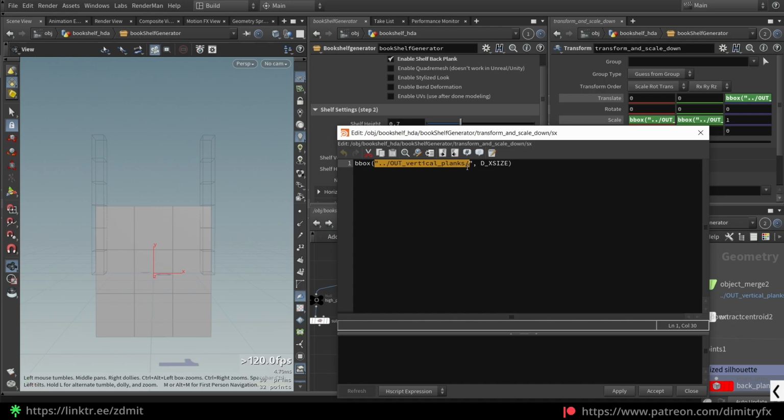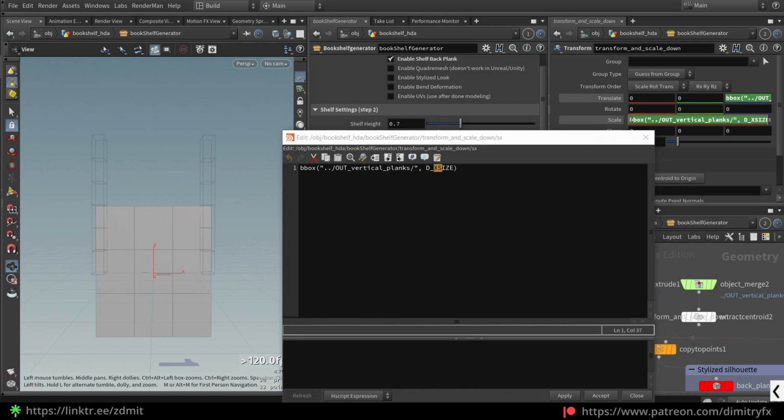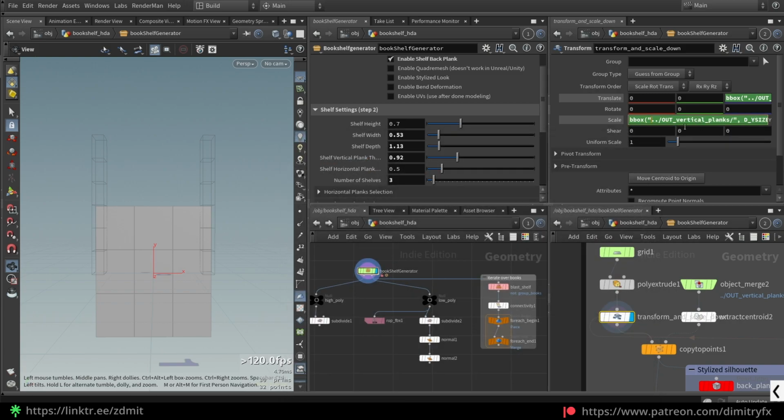It's a null node with vertical planks, and I want to scale x-axis. So I have used a dx size expression. I'm not sure why it is how it is, but you can check out documentation if you want to understand it more. And the same goes for the y, but instead of x size, here I have a y size.